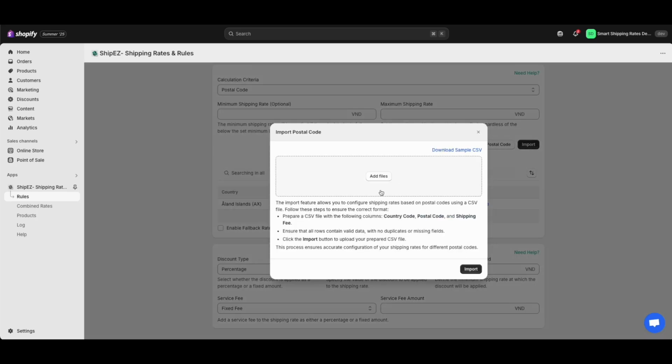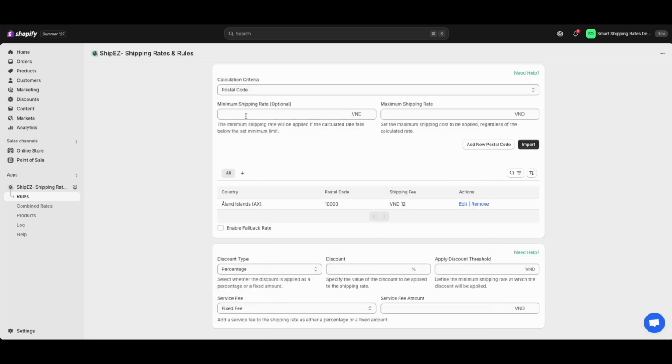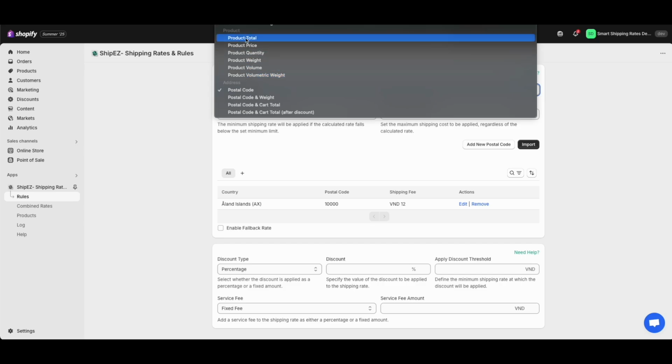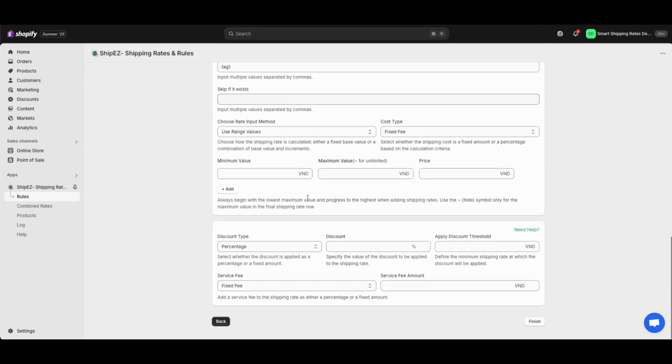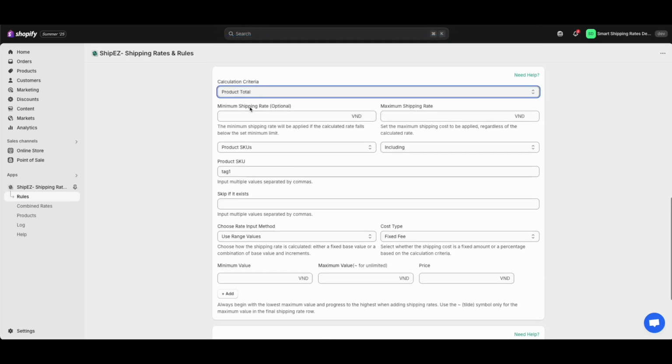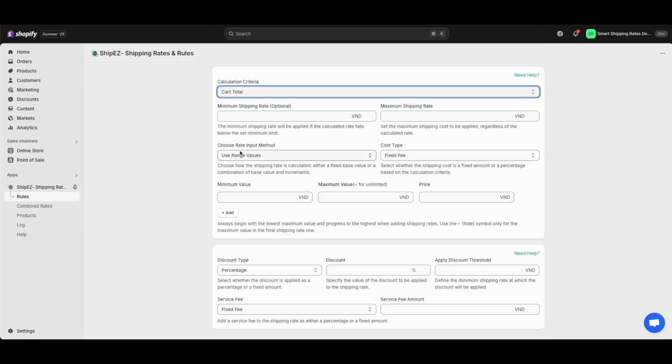Next, we've got the minimum shipping rate and maximum shipping rate. Think of these as your safety nets. If the calculation comes out lower than your minimum, we'll just use the minimum. If it comes out higher than your maximum, we'll cap it at that max amount.